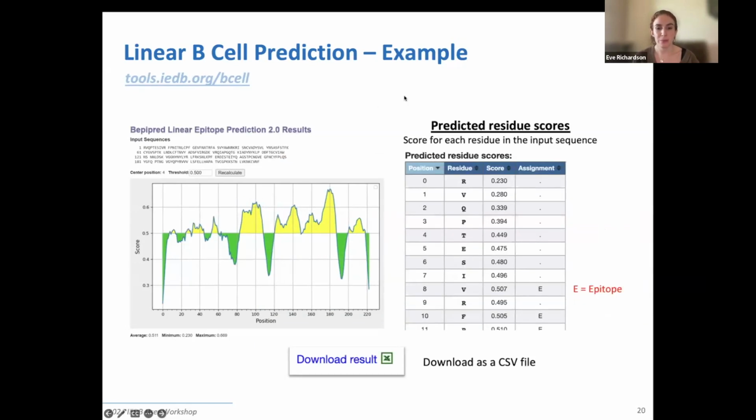The other way that you can look at the predictions is the residue scores themselves, which you can download as a CSV file. So this is the tabular format, and you can sort by score, sort by assignment and position, etc. And the greatest flexibility you'll have will naturally be by downloading this and manipulating it in your programming language of choice.